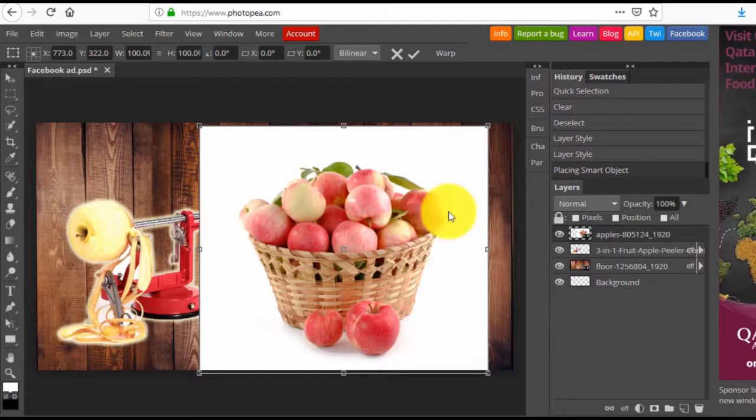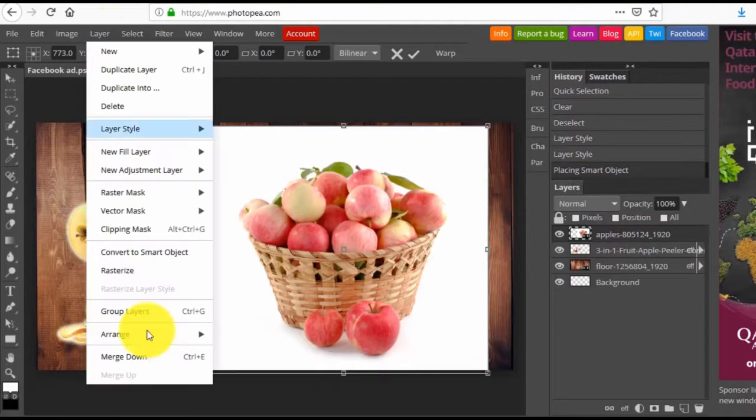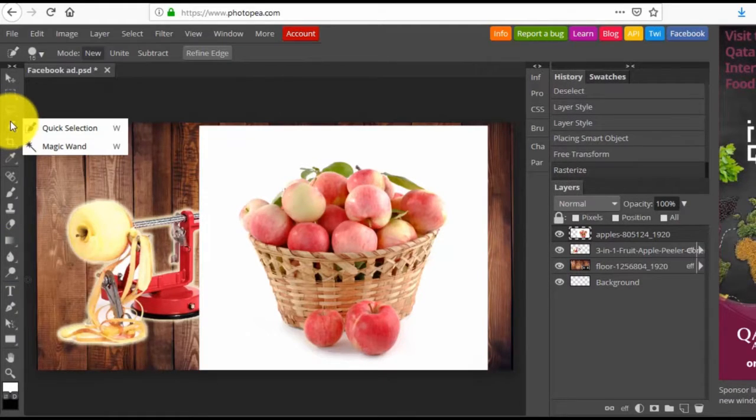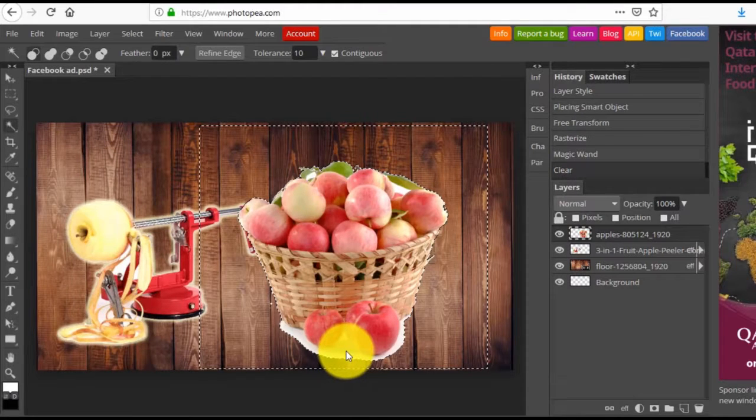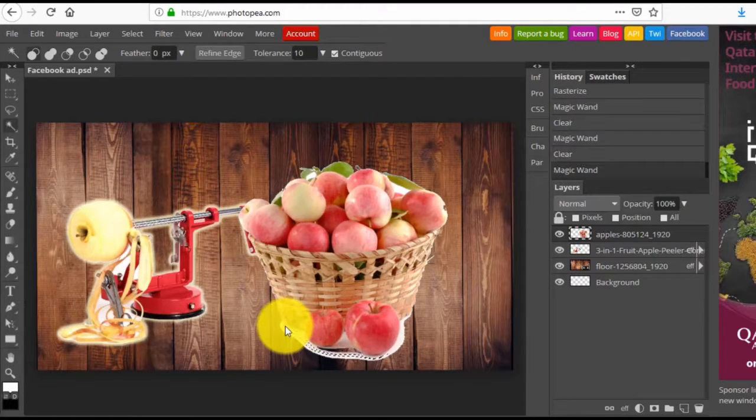So I have to select the layer. I have to go to Layer, to Rasterize. Don't forget to do that. If you don't do that, you can't remove the background. So I'm going to click in here. I'm going to this Quick Selection. I'm going to this option and I'm clicking like this, and here I have removed my background. I need also to remove these from here.